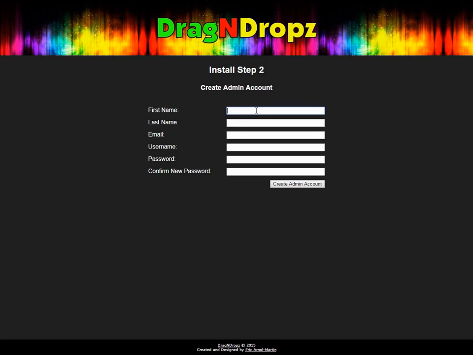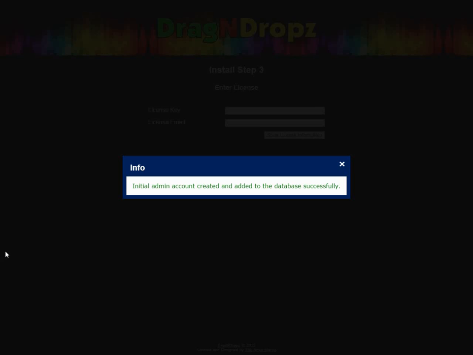Now the second step is to create the initial admin account. This account is special because it's the root admin account that's tied to your installation, so it can't be deleted. It's basically considered a God account. So I'm going to create it for me. You want to make sure you use a valid email address, because in case you forget your password, you can reset it. DragNDropz has that functionality, so be sure not to forget to use the correct email address. You can use any password, but the password requirements are a bit strict because I want this to be secure. I click on create admin account, and it's been created.